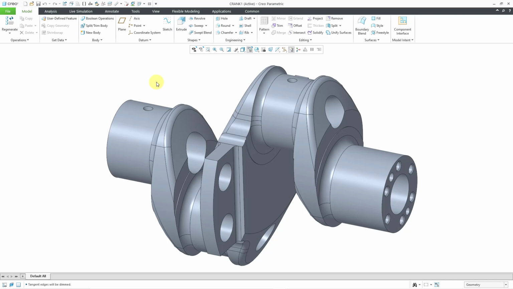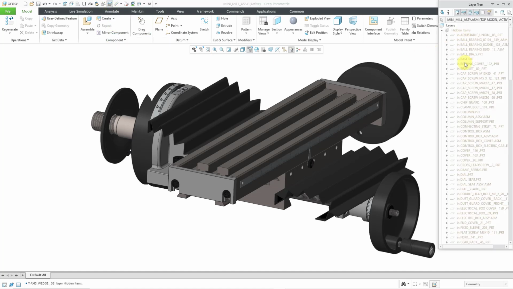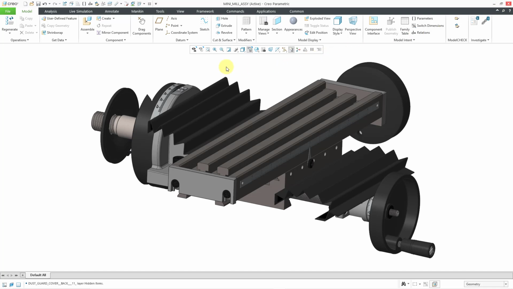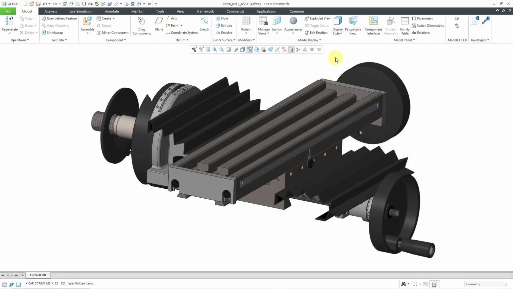For the next option, let's jump over to an assembly. And so here I have a milling machine assembly and a bunch of the components have been hidden. So for example, if I go to my layer tree, here are the hidden items. A bunch of stuff is not visible. Now in Creo 12, there is a quick way of toggling between different visibility settings. And it just makes it a lot faster rather than, you know, hiding a bunch of different components and maybe going into the view manager and creating a new simplified rep for excluded components or maybe creating a new layer state.